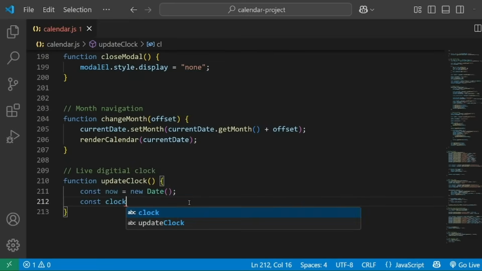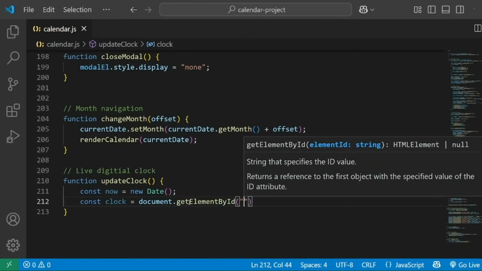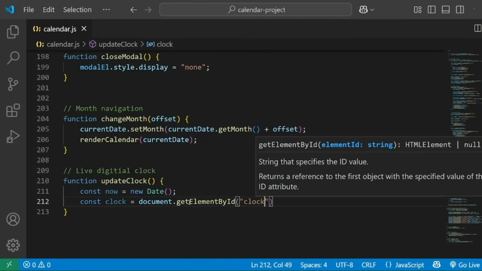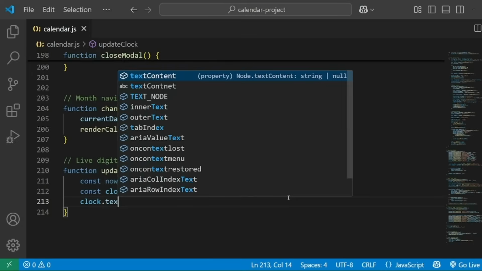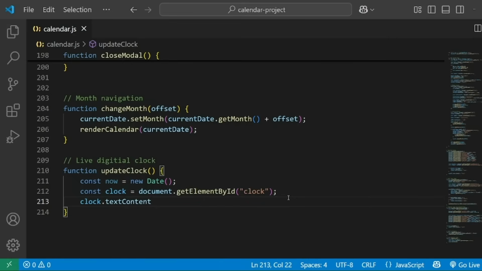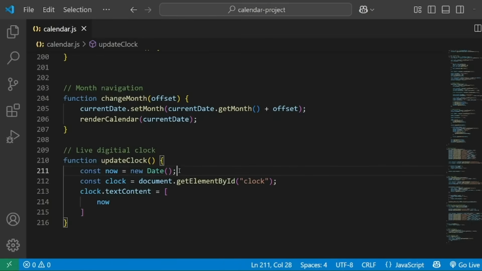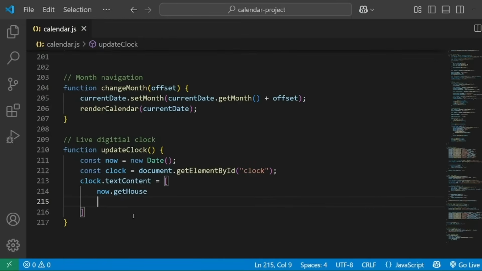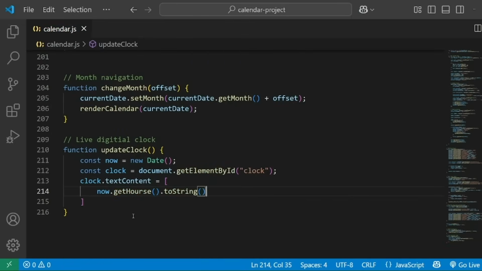The same thing, we have to create a clock variable equals document.getElementById. We need to get the element of the clock using its ID. So document.getElementById and then get the element small clock. clock.textContent, we have to set the content of this element by going equals an array. This array will take the now constant, which is a new instance of the Date object, now dot, and then access the method getHours, dot toString. We have to convert it into a string format.